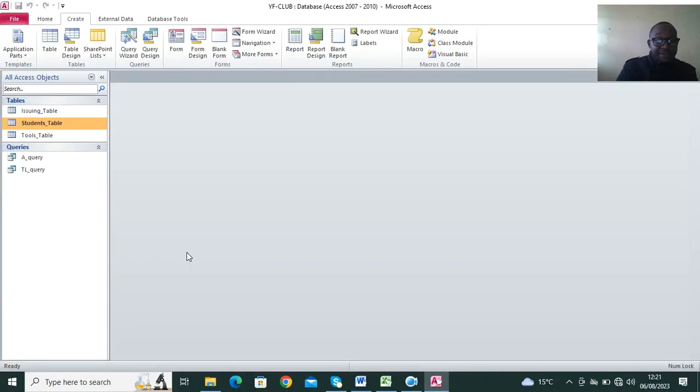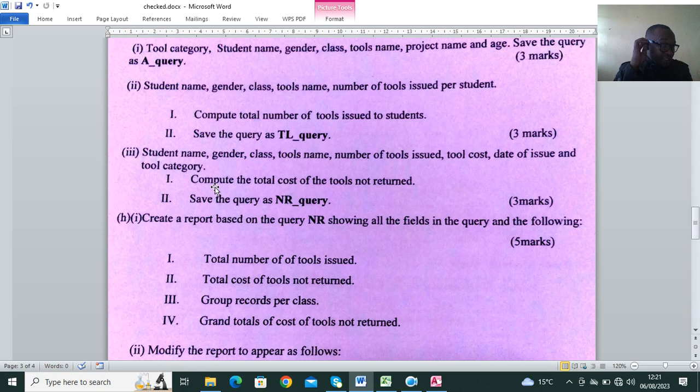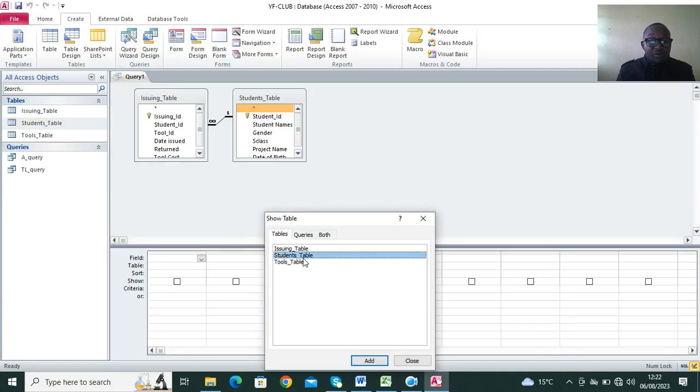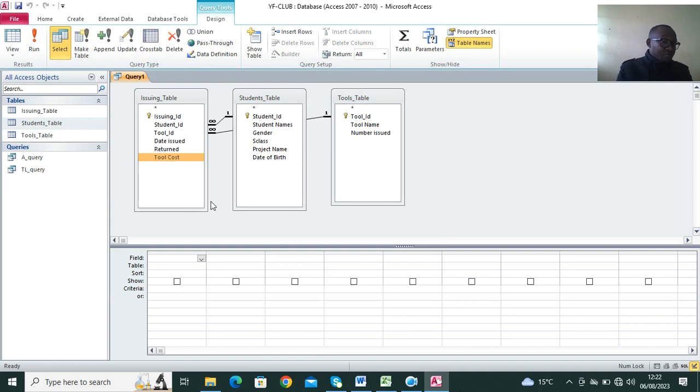Then the next query, guys, the next question is that student create a query that will display student name, gender, class, tool name, number of tools issued, total cost, date of issue, and tool category. So for that case, you just go to query here, do the same query design, double click, like this, double click, close. So you pull this.